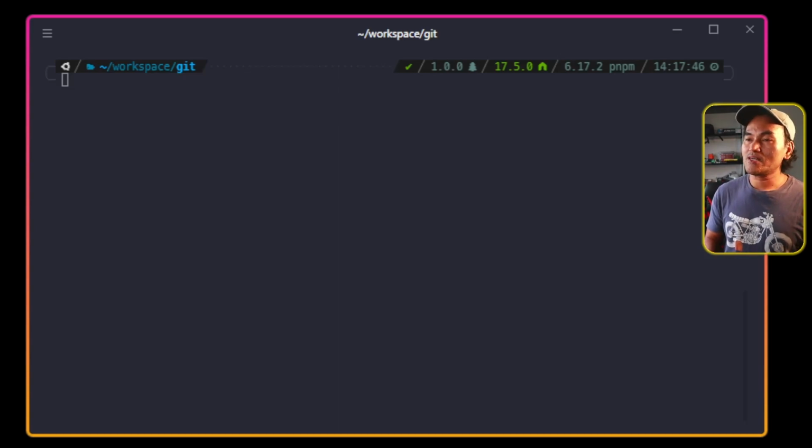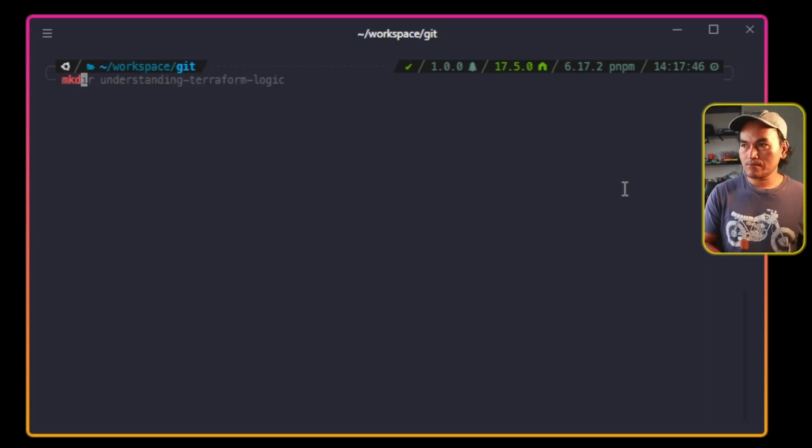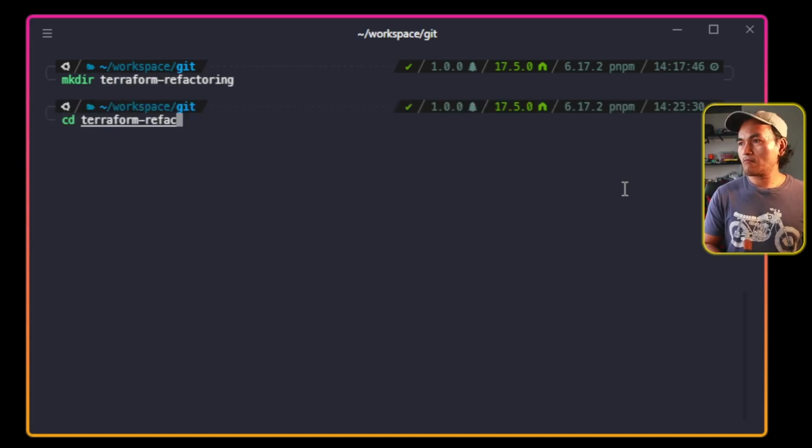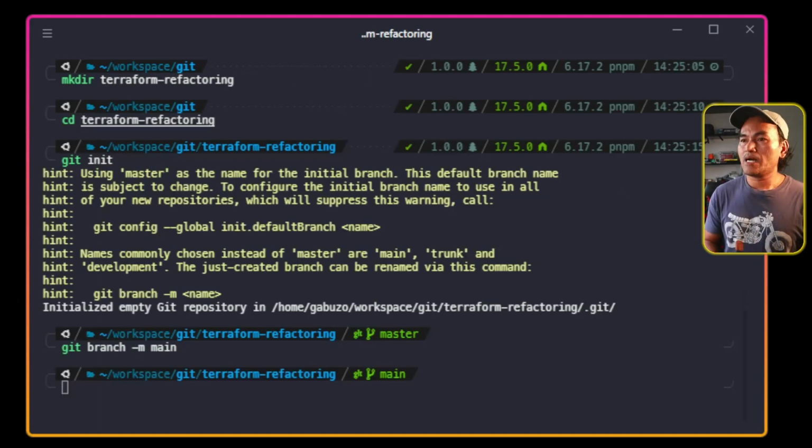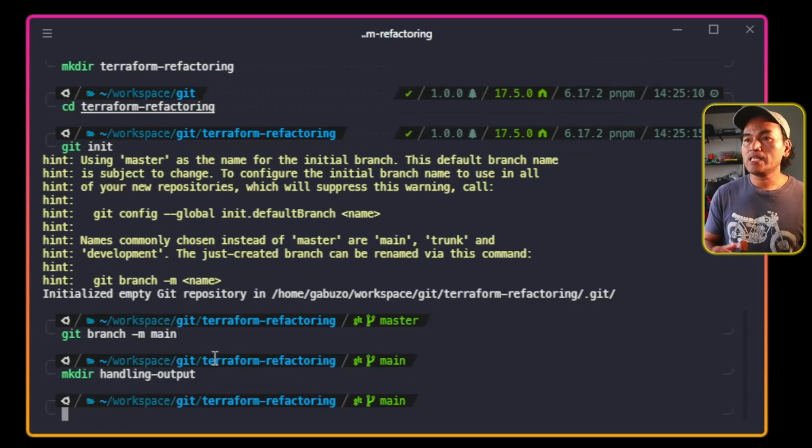For a start, I'm going to create a new repository that will contain all the Terraform refactoring that I will be doing on this channel. I'm going to create another directory in here, which will hold all the changes that I'm going to make today. And now I'm going to launch VS Code from here.